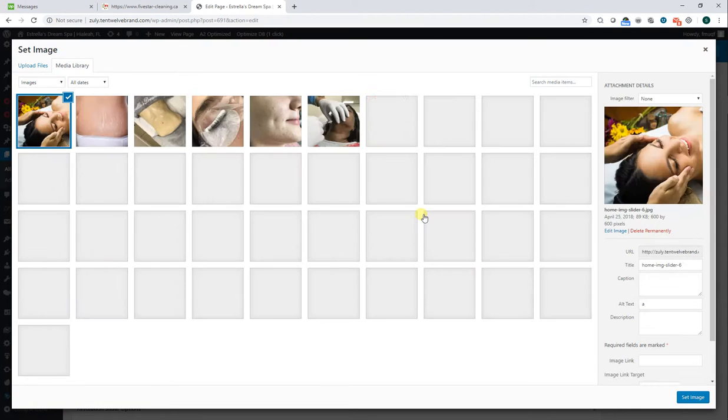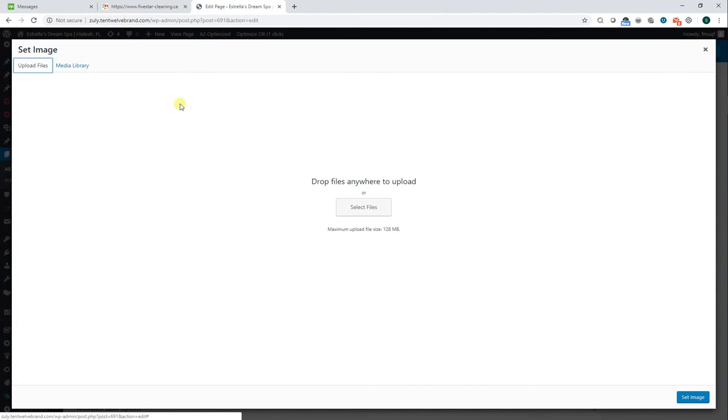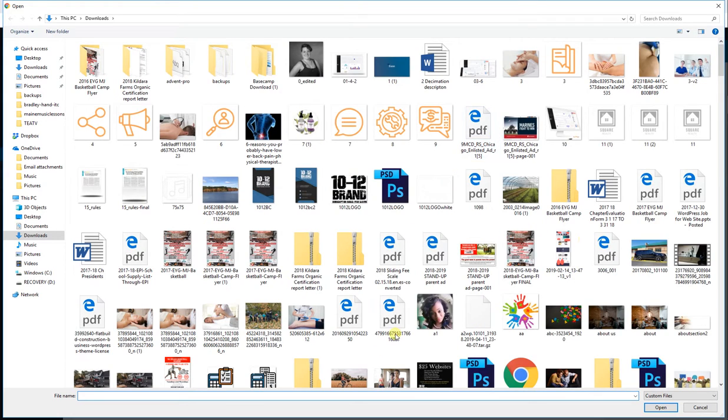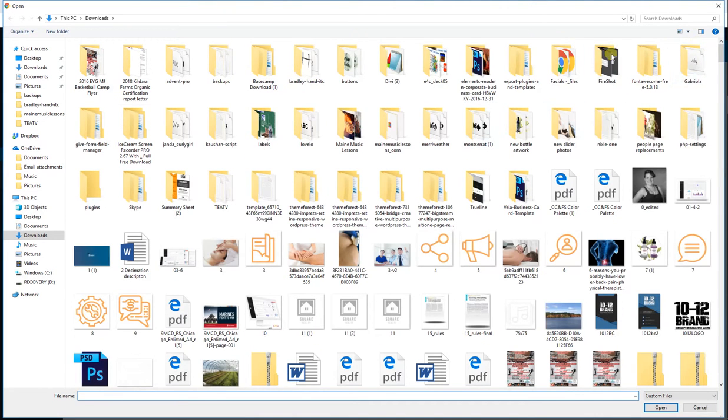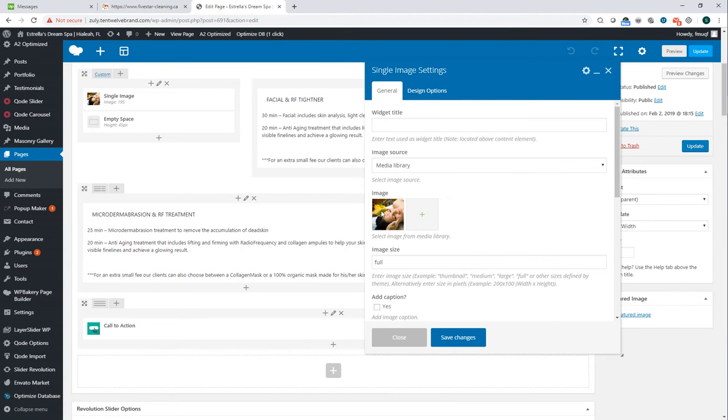You can upload a new picture from your computer by clicking upload files, then select files, and then just grabbing a picture from your laptop or computer, and then it'll upload it here, and then you would click set image, and your new image will appear here, and then you would just save the changes and then click update again.